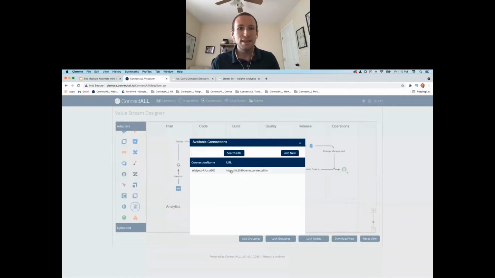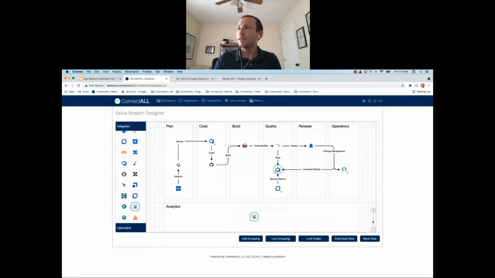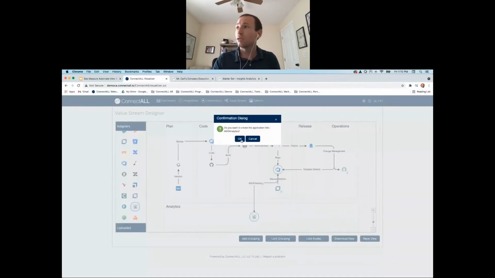We will take on the existing connection, which if we did not have one, we would be able to enter the credentials here just by adding a brand new connection. But as we add this existing connection, we will then create a link between Azure DevOps and Insights Analytics. And from here, we'll go ahead and name this link ADO and Analytics. Go ahead and hit this plus sign, and we will start to create that application link.